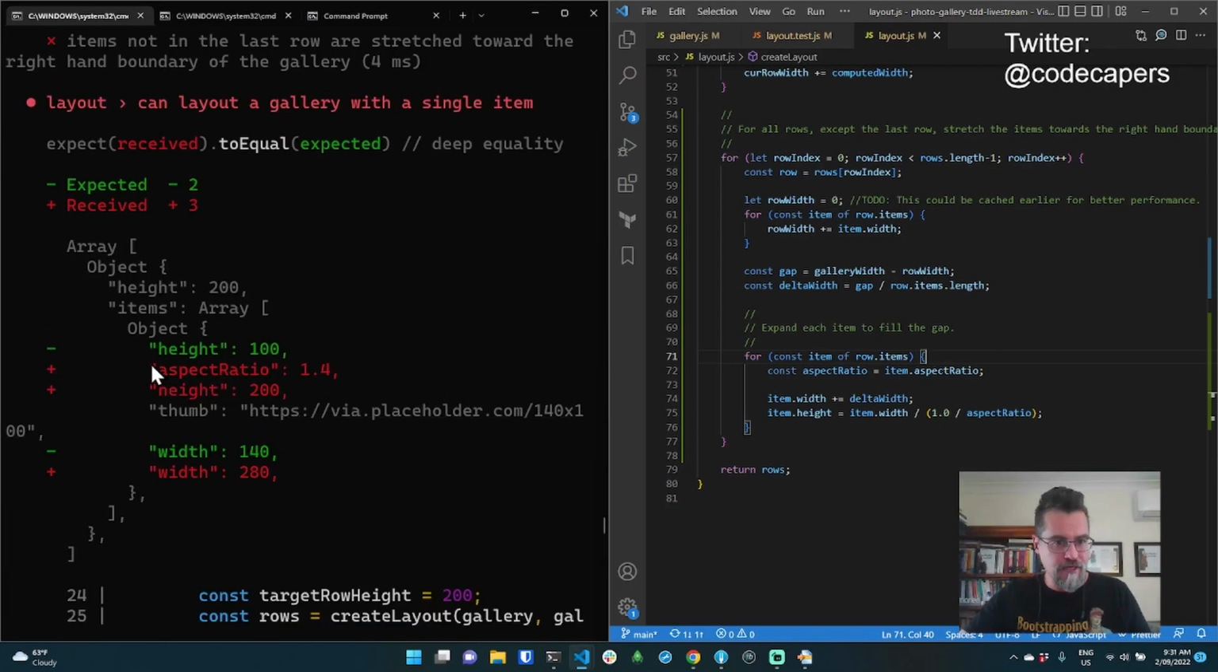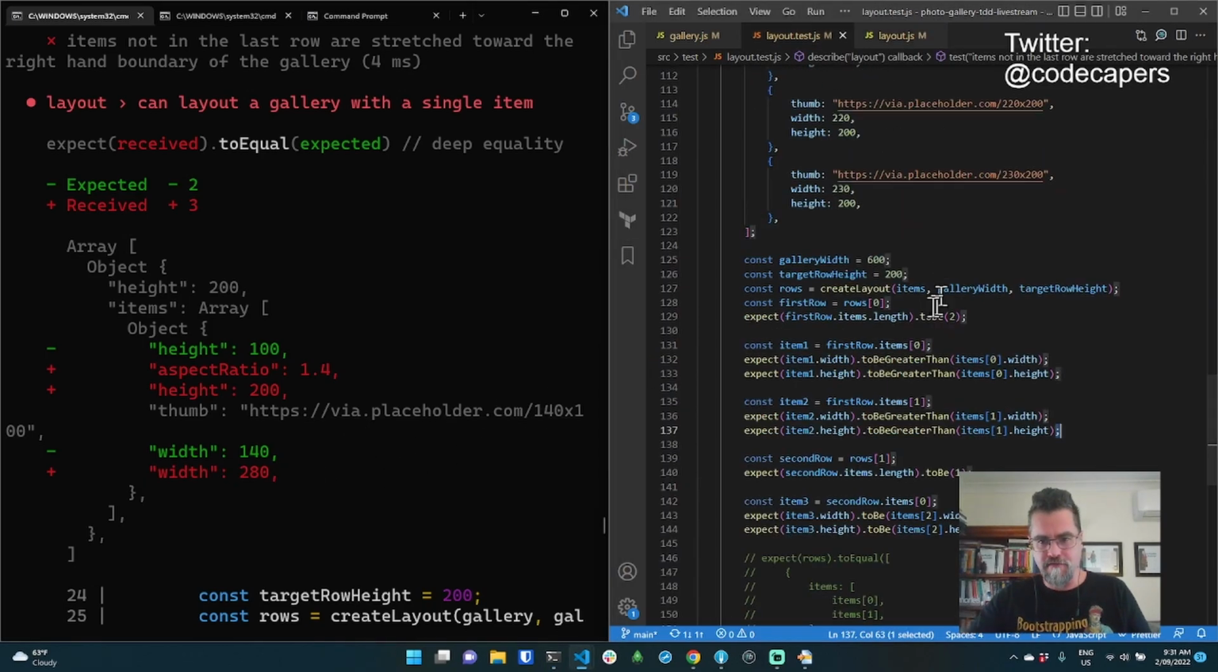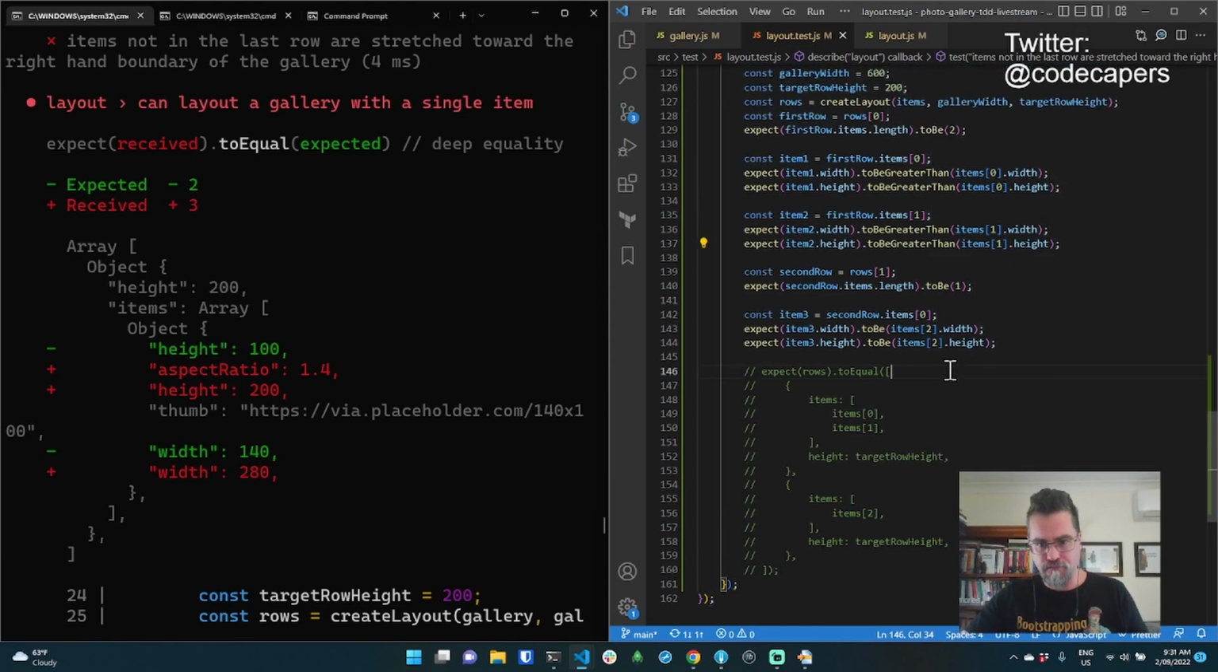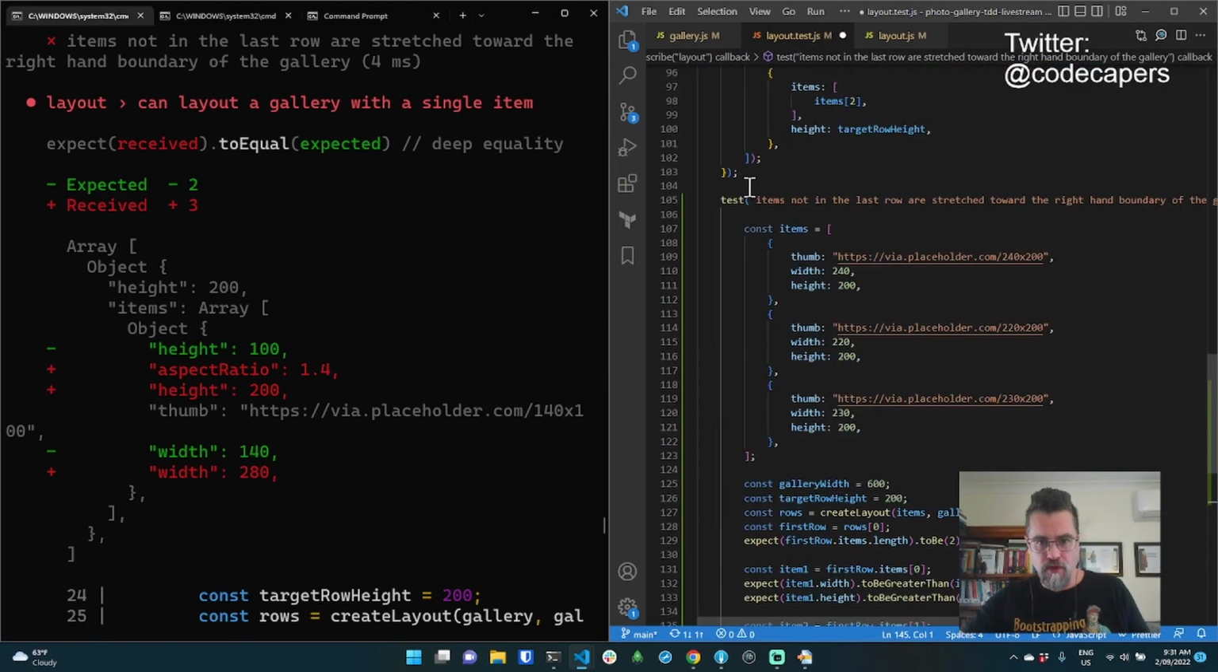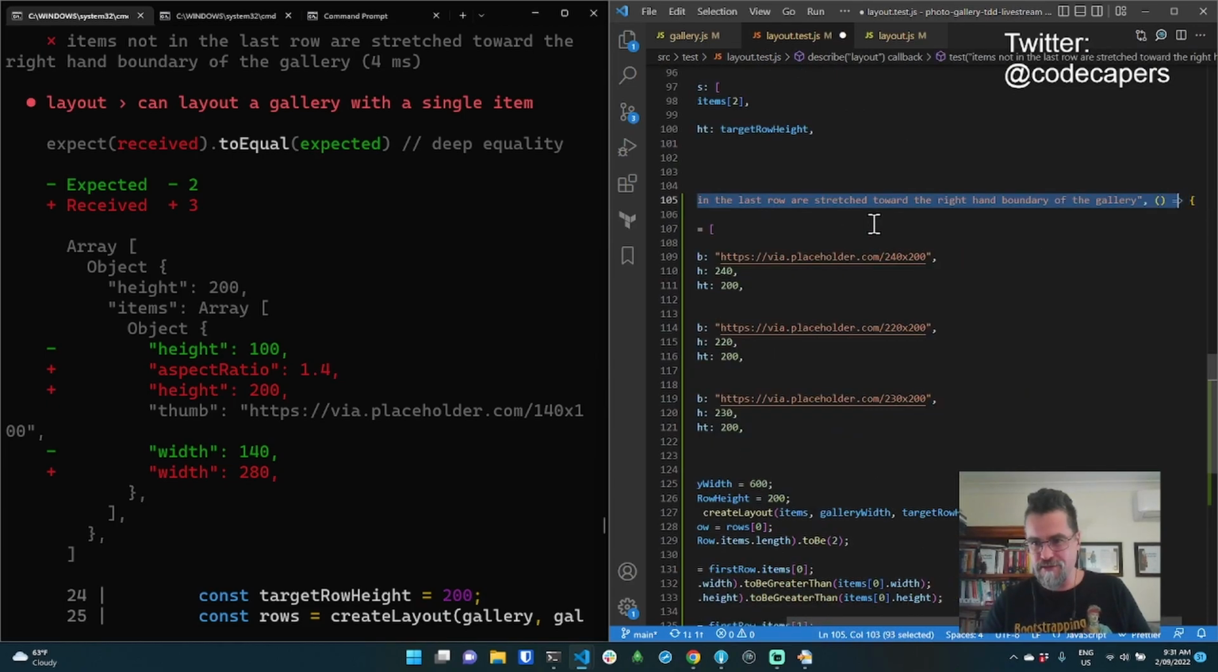There's some things coming through now that I'm not accounting for in some of my earlier tests. So what I'm going to do at this point is focus on the one test that I'm trying to get working, which is this last one. I'll remove this expectation. I don't need that. I just want to focus in on this test here. So I'm just going to copy the name of that test.